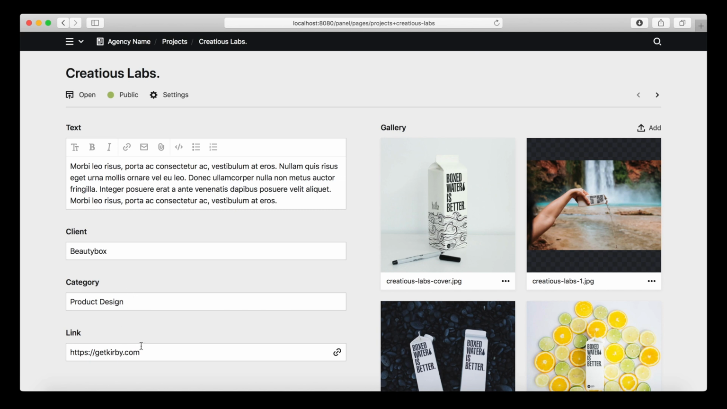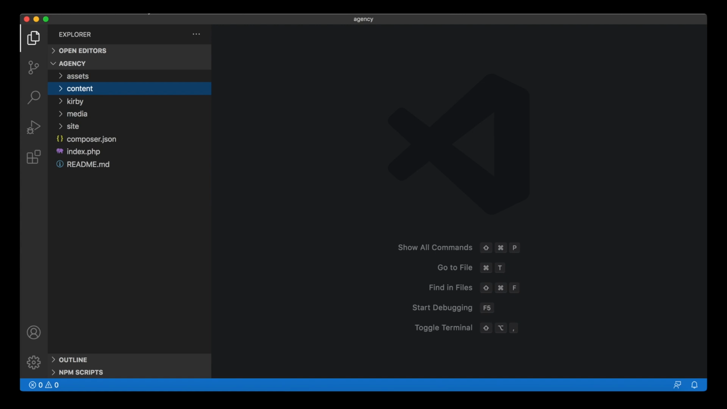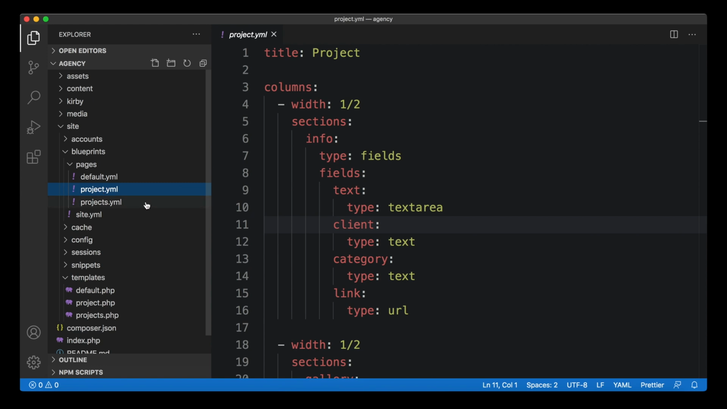And let's just pretend this project has been going for a couple months, and now the client calls us and they want a new field to enter the year when the project happened. So in this case, we go to our project, and we go to the site folder, to blueprints, pages, and we open the project.yaml. So this is where we set up the page type and how the panel looks for this page type. And you can see this is where the fields are. So we created those fields down here.